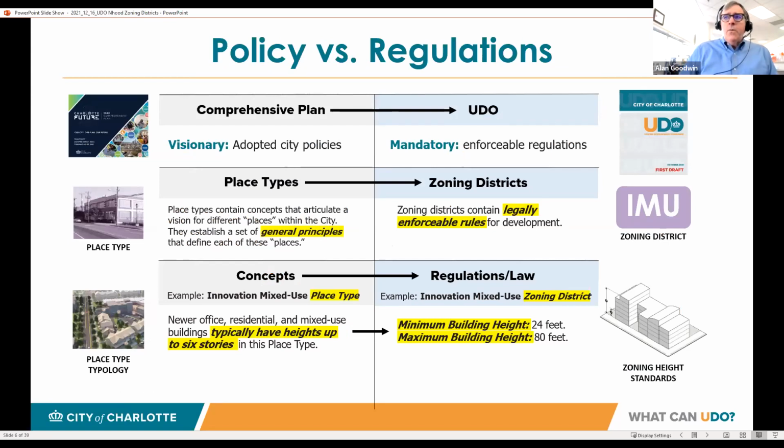So I want to spend a little time just to go over and to try to help people understand what the difference is between the policy versus the regulation, because this seems to trip up some people. So this is one way that we can maybe help explain it a little bit better. On the left-hand side of our slide, we've got adopted policy language, beginning at the highest level with the comprehensive plan. It's visionary. It sets a vision for the city.